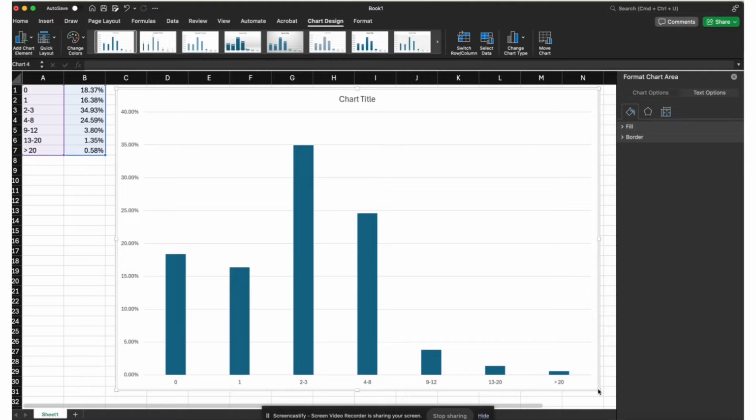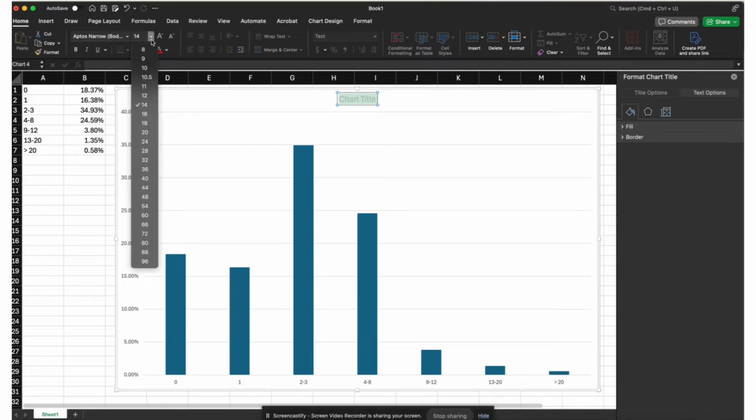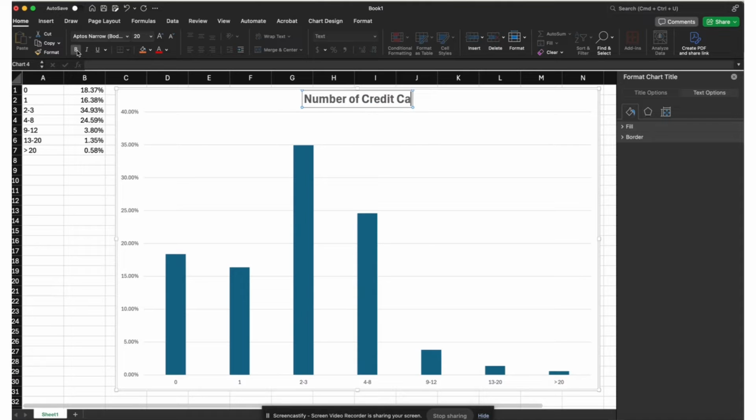And then we'll get to work on adjusting this because we want to create a good chart. And a good chart is something that's clearly labeled, not cluttered, and easy to read. And labeling it makes it easy to see exactly what we're looking at, because right now it's not very clear. So let's start with the chart title. Let's make that a little bigger. Go to Home, make it 20 and bold. And let's call this number of credit cards owned by adults in the US.